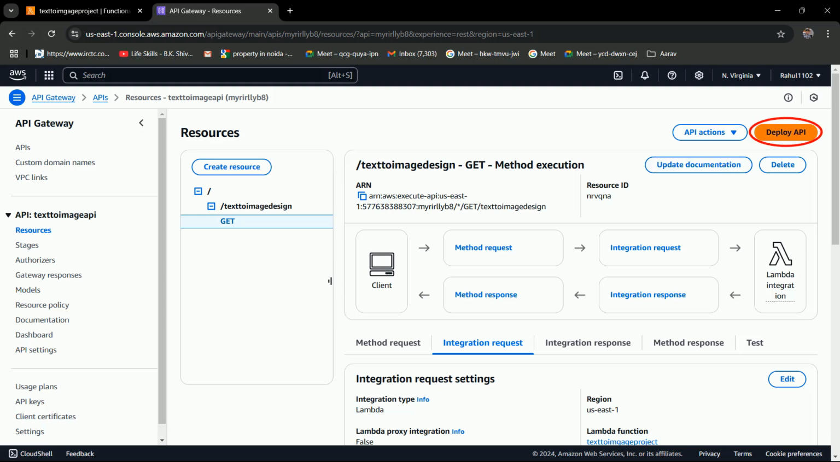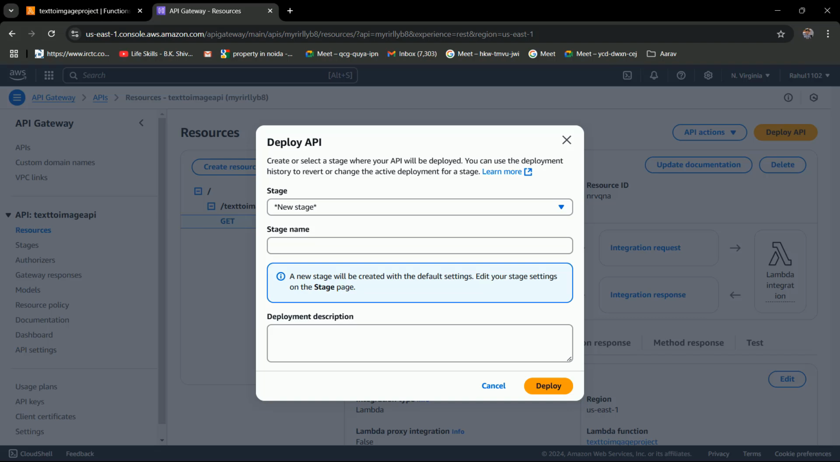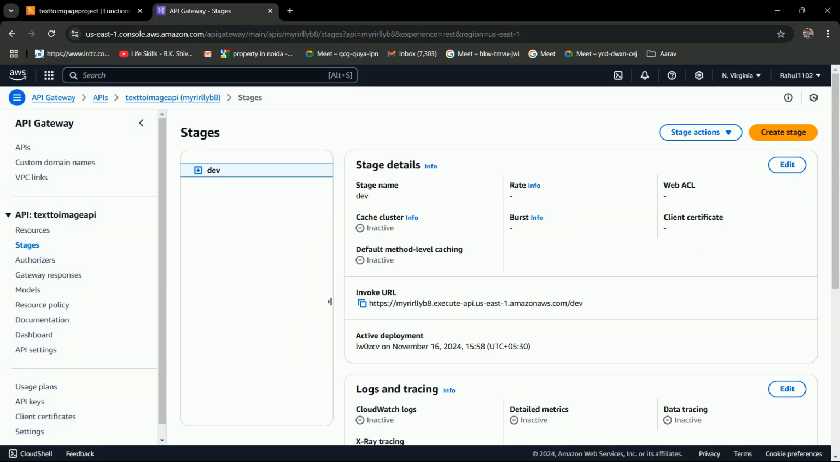After that you have to click on Deploy API, and here you have to choose the stage. Let me take a new stage. You can give any name. Let me give dev and deploy. And one thing I want to tell you: if you have made any changes in your API, then again you have to deploy the API to reflect the changes.